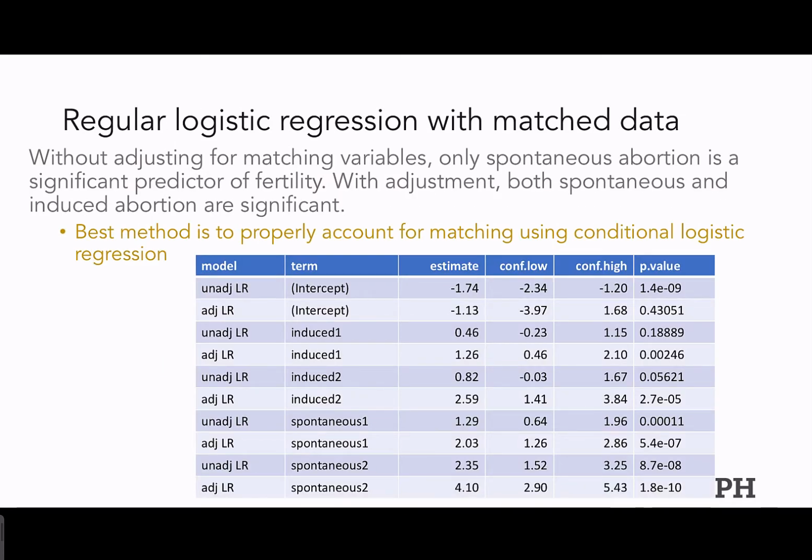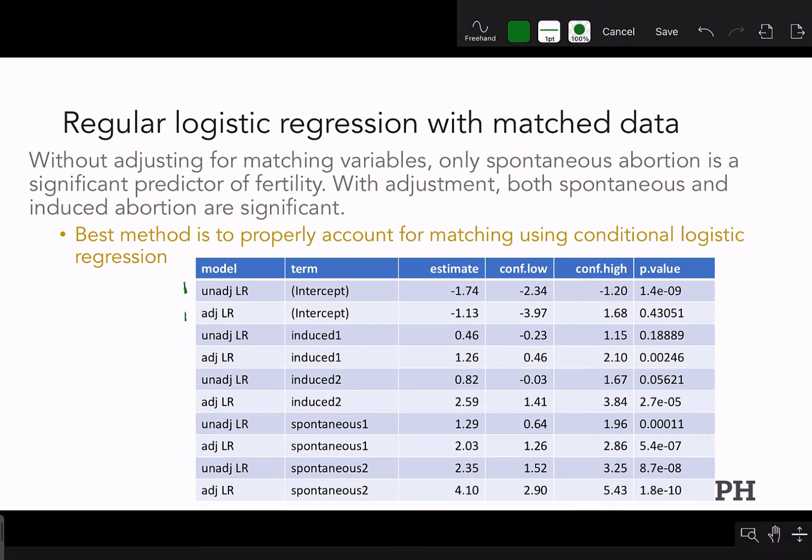And so what happens when we just apply regular logistic regression with matched data? Well, we have two models here, one that's unadjusted and one that's adjusted for the matching variables of interest. And as you can see, I've actually sorted so you have the groupings here based on the variables you're interested in and one for each model. The estimates are very different. For example, comparing induced abortion in the second to the first category, you have 0.82 as your estimate for the unadjusted logistic regression and 2.59 from adjusted. Those are quite different. And that's true for all of the estimates here.